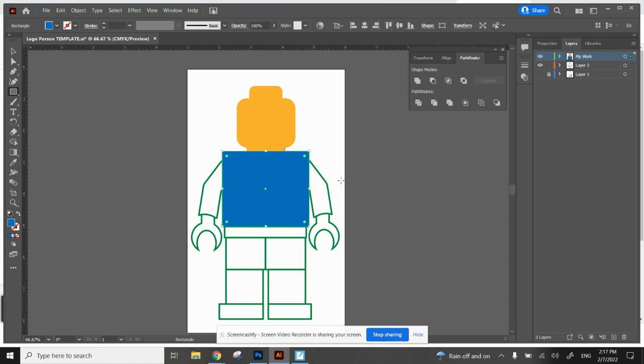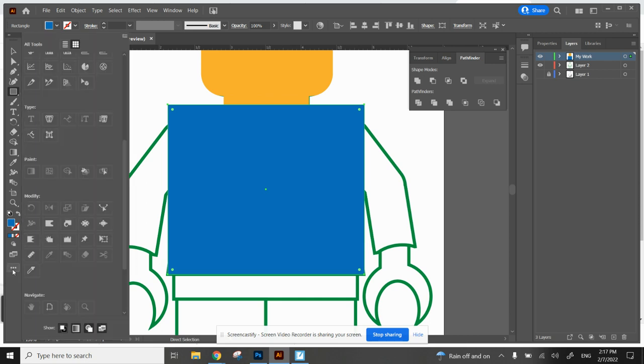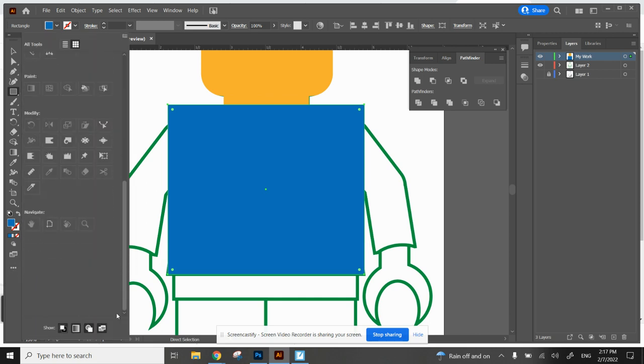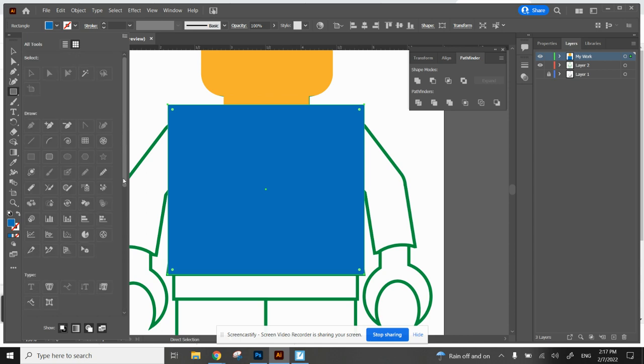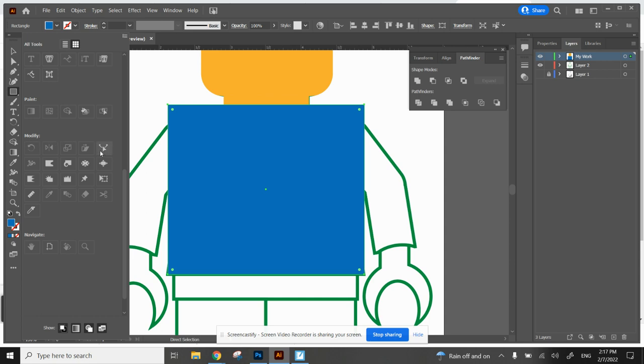But in order to shrink it in like a trapezoid, I need to use something called free transform. So in the new updates, they kind of put it in a weird spot. We're going to hit these three little dots in the lower toolbar here, and it gives you all these other tools you could use, which is nice. If you scroll down to this box where it says modify, it looks like a picture frame with an arrow and it says free transform, or letter E like Edward.